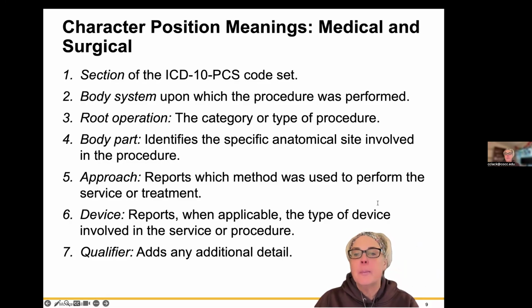Character 2 is the body system. This identifies the general body system where the procedure was performed, like gastroenterology, cardiovascular, musculoskeletal, and so forth. The body system is what gets you into the correct PCS table family.